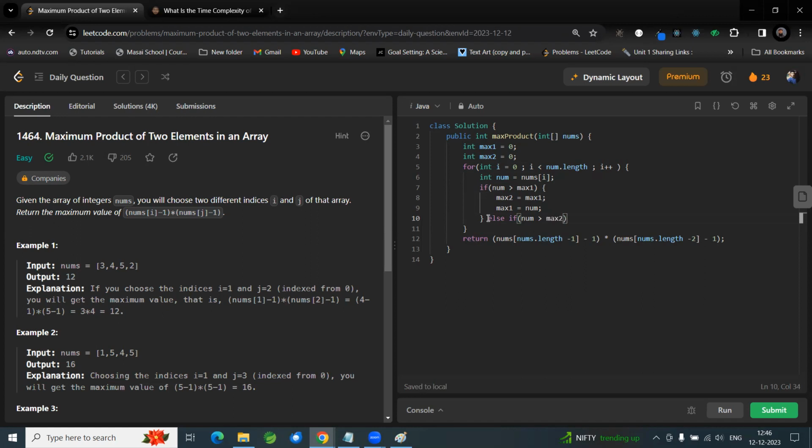So I'm using if and else if blocks, so any one of them will get executed. If my num is greater than max 2, then I'll simply update the max 2. I will not touch max 1 in this case. So max 2 will be num.